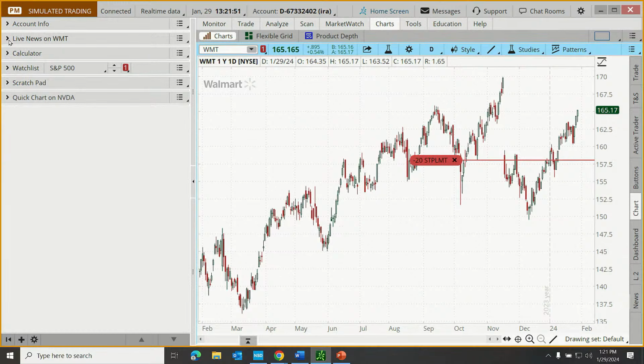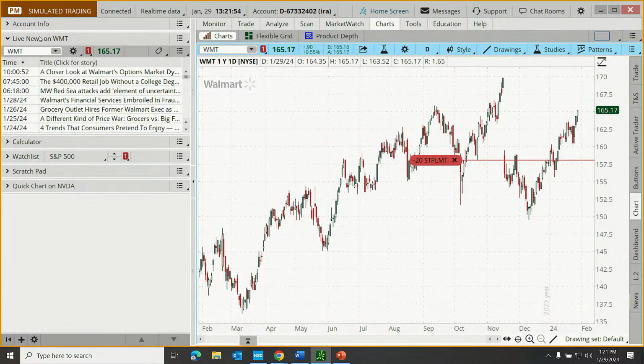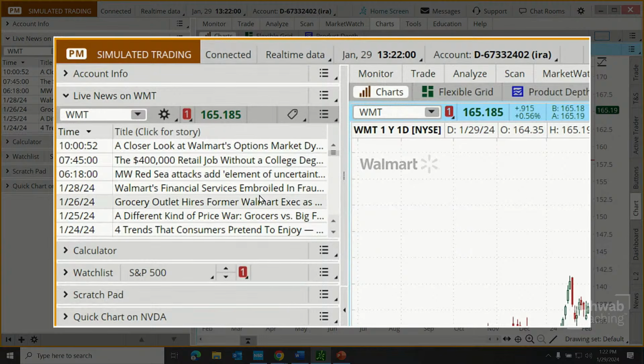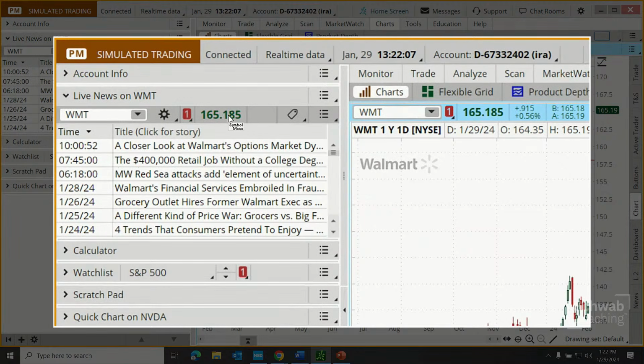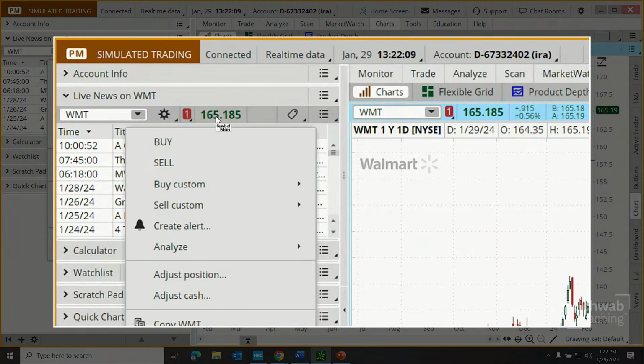Yes, if we're using other functions in the left column, for example, if we're on live news, let's say we're monitoring Walmart again, and we see something happen on the chart and we want to buy it, or maybe a news headline catches our eye and we want to buy it, you can actually just click right here on the price at the top. Click on that, and there's our menu again.